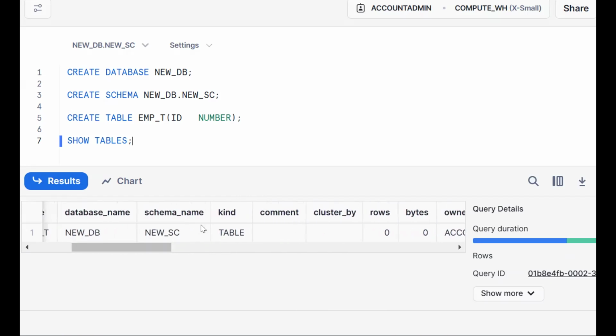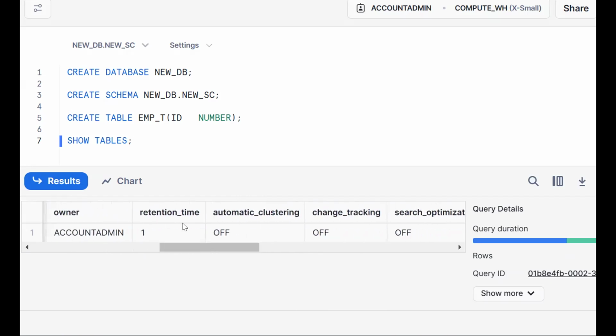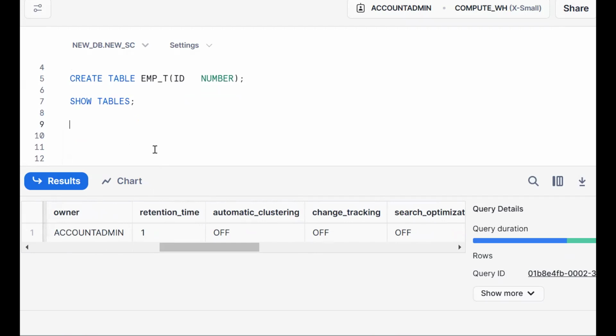So by seeing the kind is table, now see what happened. Default retention time for permanent table is 1 day. Now what happened in the sense is, we can track the historical changes up to 1 day. Now I don't want these changes. Then what should we go for? I want to disable this.